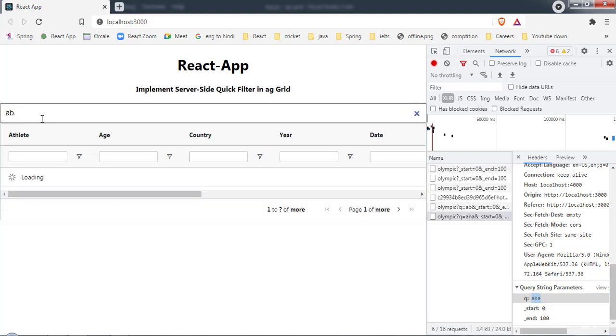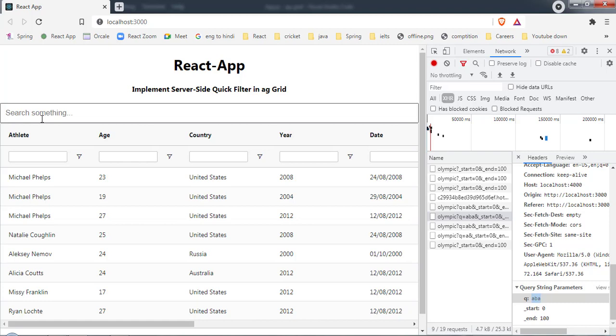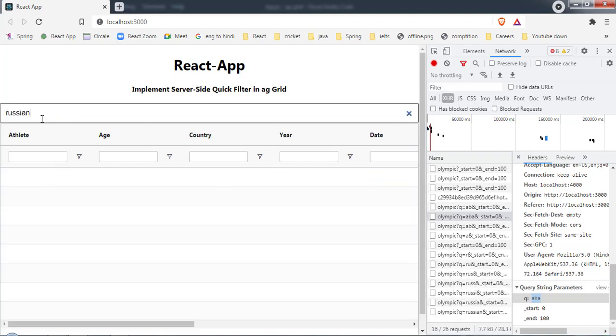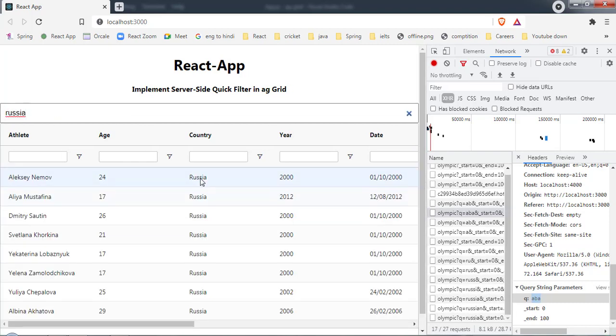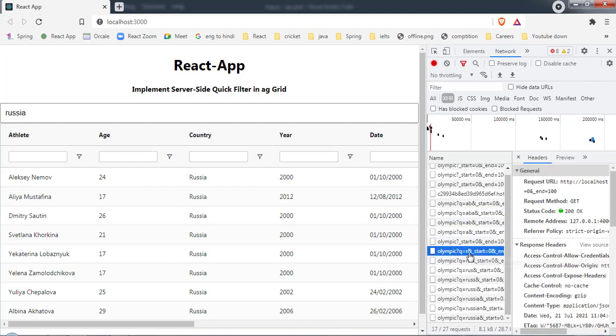So now let me type something. I will type Russia, and as you can see we got all the Russia records. But you might have noticed that I wrote R and here we have R, again here we have RU, then RUS, then RUSS, and then RUSSI. That means each time a character is typed and the value changes, it makes a call.